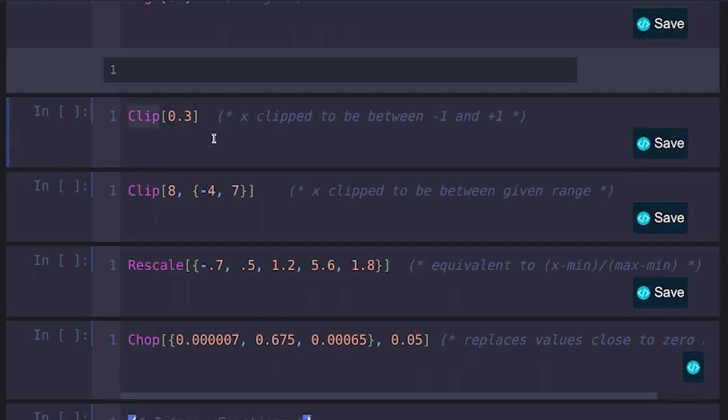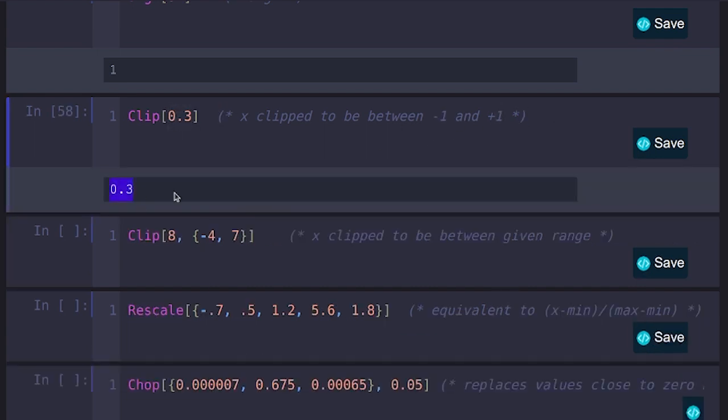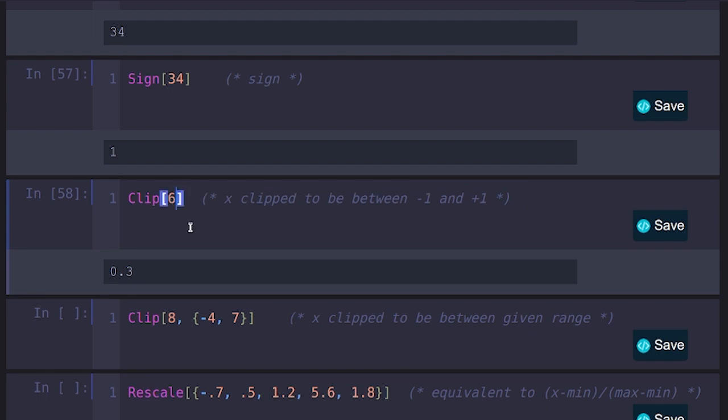Clip is a very interesting function. If we give it a value between -1 and 1, it will give us the same value back. But if I give it, let's say, 6, it will just give me 1, or if I give it -6, it will give me -1, clipping the values between -1 and 1.